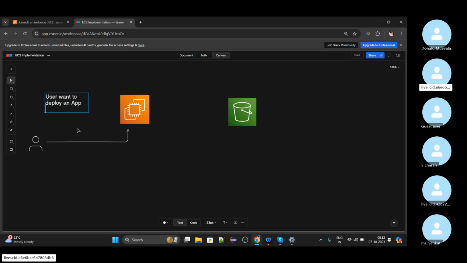Let's say the user wants to deploy WhatsApp. Where exactly does he want to deploy WhatsApp? He wants to deploy WhatsApp onto this server. Now what happened? He started reading the documentation. By reading the documentation, he finds the minimum requirement to run this application.